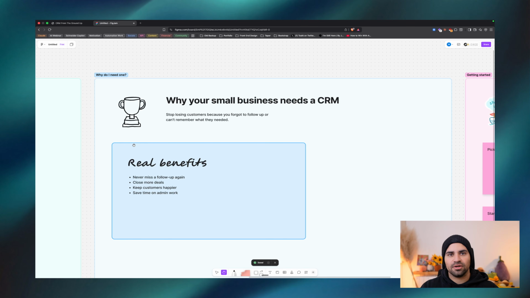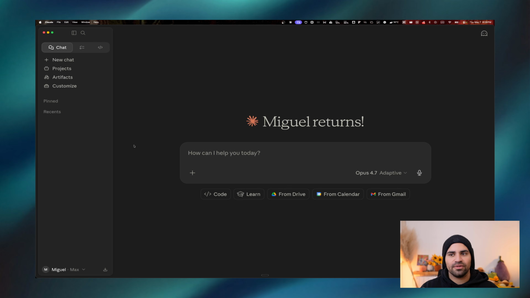Now, for today, it's going to be very, very simple. We're going to be creating an operating system, meaning a CRM, using Claude Code. Now, a CRM is something that must be 100% custom made for your workflows. Why? Because every single business operates differently. That means that there is no true one size fits all CRM.